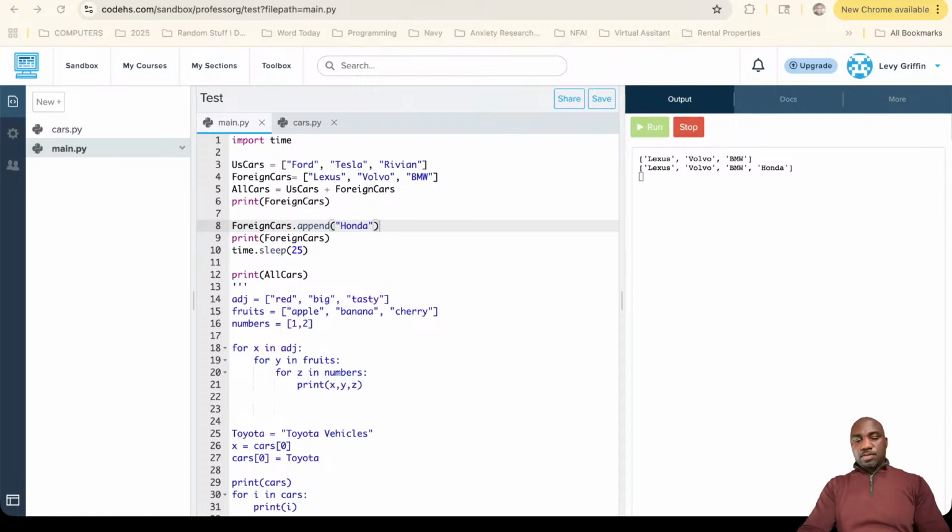So let's see what is happening. It printed foreign cars: Lexus, Volvo, BMW. And then we did the append to Honda, so Lexus, Volvo, BMW, Honda. Then what I should have done is print US cars to show you that it prints US cars. But look at that.